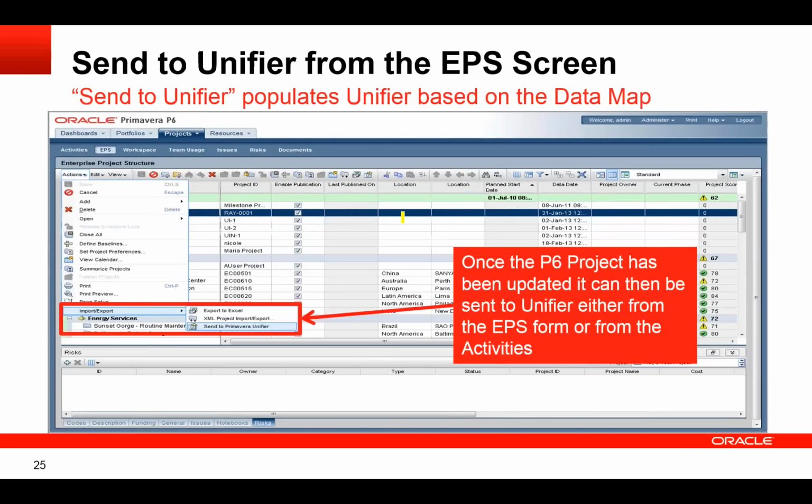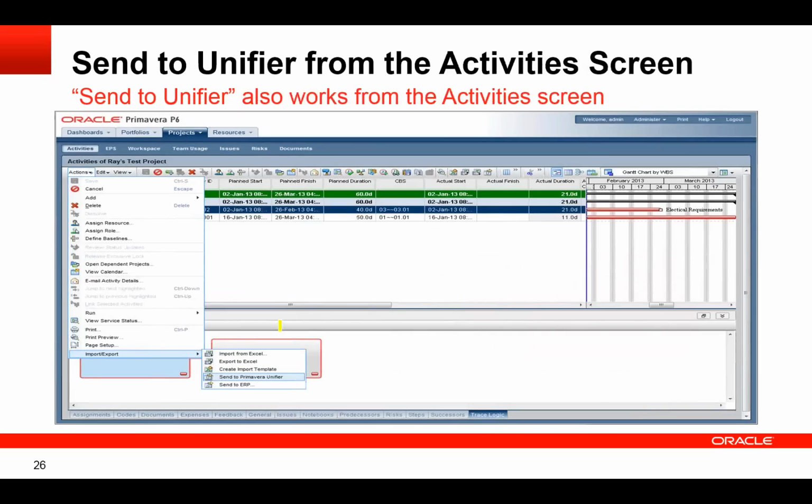Once that linking's done, then I can send the information to Unifier from the project or EPS screen. I can go into Actions, and under Import Export, I have a Send to Unifier capability there, which I can also access directly from an activity layout. What this will do is send this information to my Unifier database.